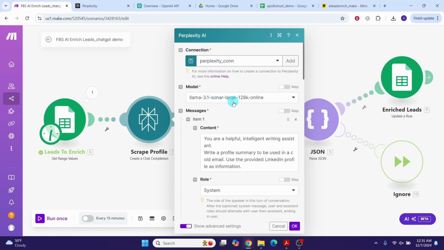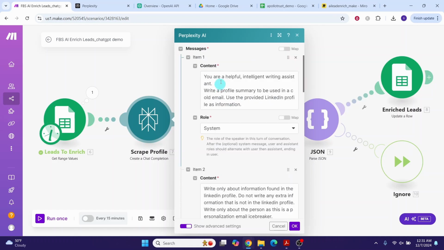For the model, we are going to select the model that ends with online so that it can access the websites. Then here we are giving the instructions to Perplexity AI. The first prompt, we are providing the role as system and then we are telling it you are a helpful intelligent writing assistant. Write a profile summary to be used in a cold email. Use the provided LinkedIn profile as information.